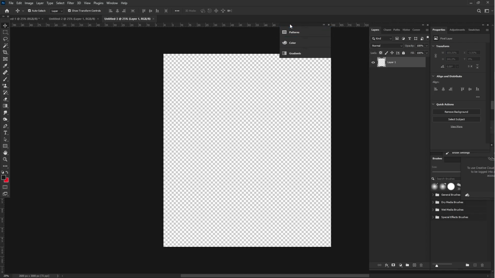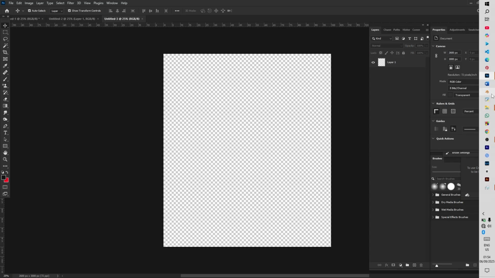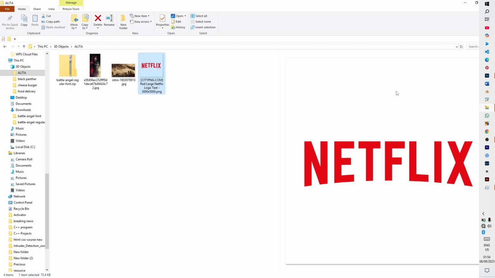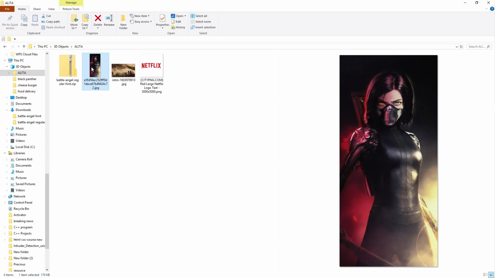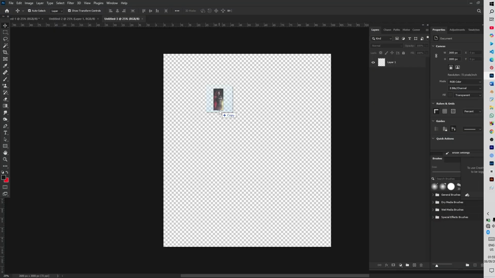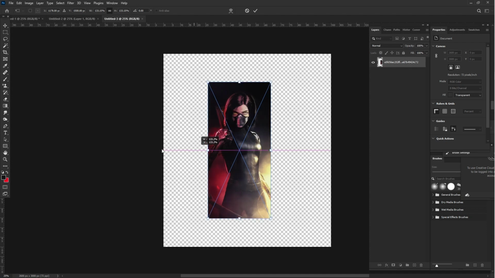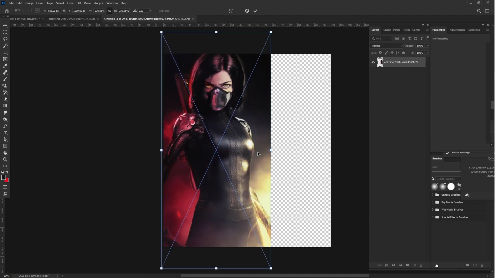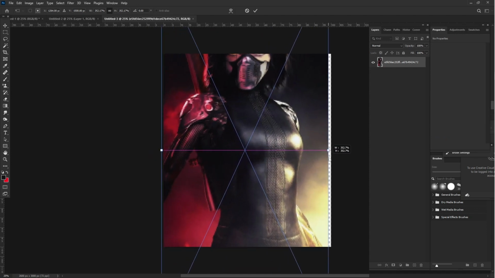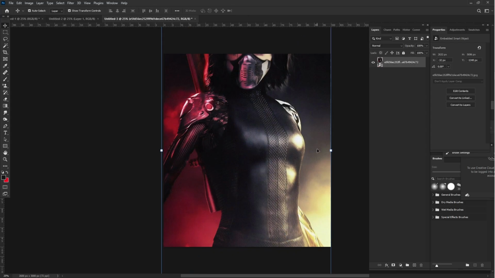Okay, so let me just take this out of here. I'm just going to go into my file where I have my resources. The first resource I'll be using is this. We're going to be making the poster as simple as possible, something very simple but quite creative. I'm going to take this and place this here.